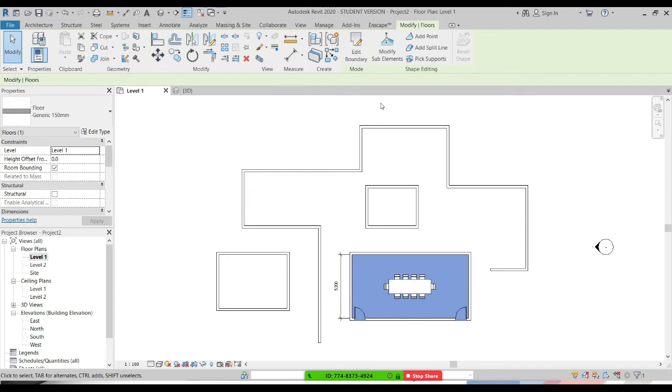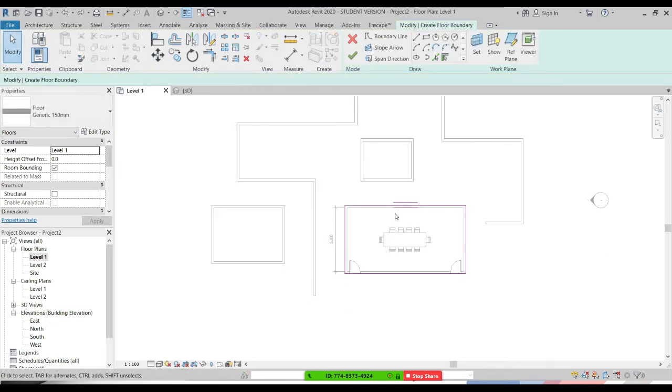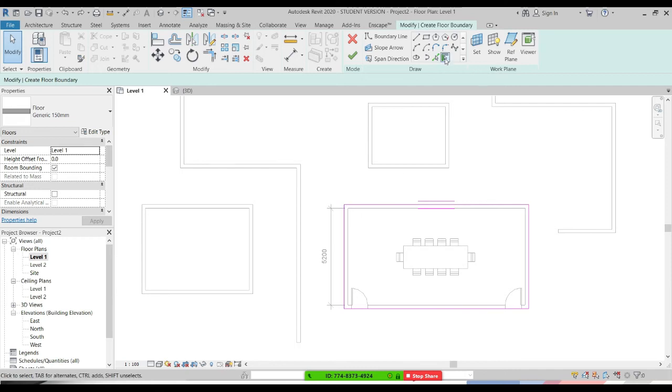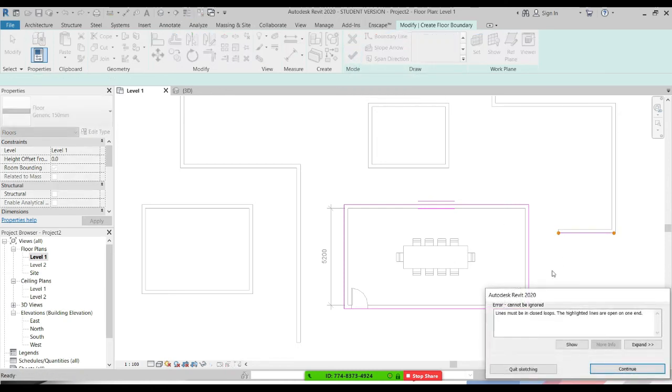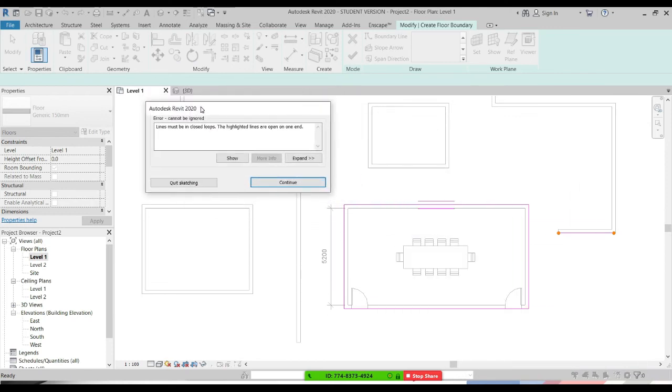But if it doesn't work, let me show you what will happen if I make a mistake. Let's say I clicked pick wall and clicked somewhere else. Let's say this side. When I click finish, Revit shows that, well, there is an issue. There is an error in your sketch. The lines must be in closed loops. And it's even highlighting the endpoints, the open points of my lines.